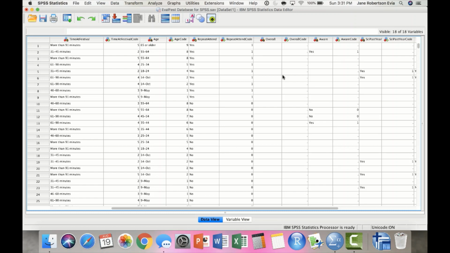In this example, we are going to take a look at overall rating of the festival by time at festival, using 4 groups for time at festival: 31 to 45 minutes, 46 to 60 minutes, 61 to 90 minutes, and more than 91 minutes. The overall rating question asked festival attendees, how would you rate today's event overall? Festival goers could choose an answer on a 5-point scale from poor to excellent.